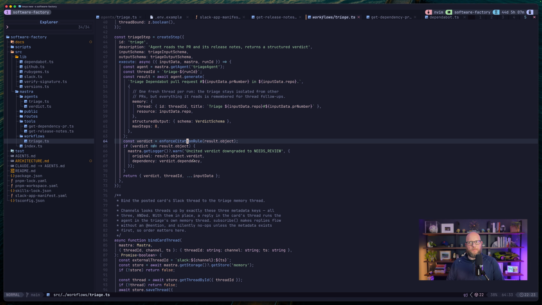So once the agent comes back with a generation, we'll also pass it to enforce citation rule. So here's where we do a little bit of a deterministic check on what was sent and make sure that it is valid. So if for some reason the verdict didn't match what we got in the result object, we're going to go ahead and just log that out along with some details about what happened. And from there, we return the verdict, the thread ID, and the input data that was provided to us.